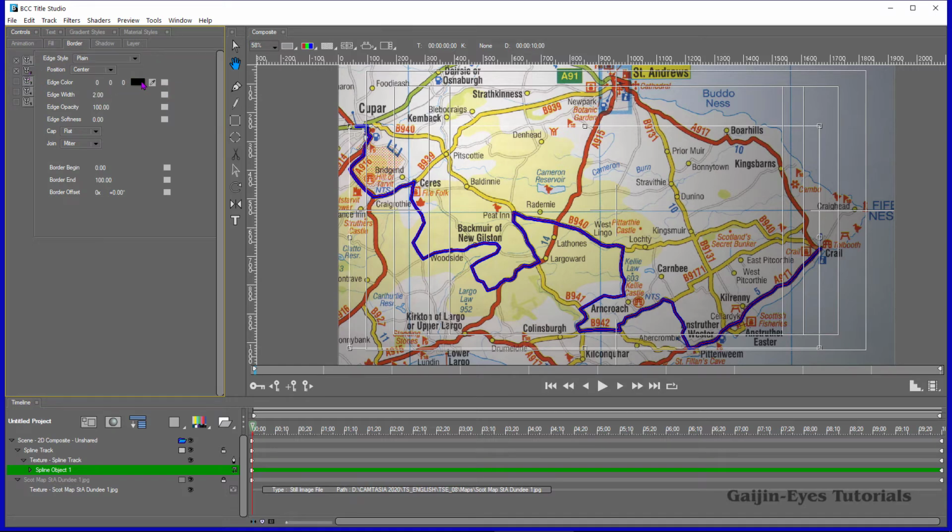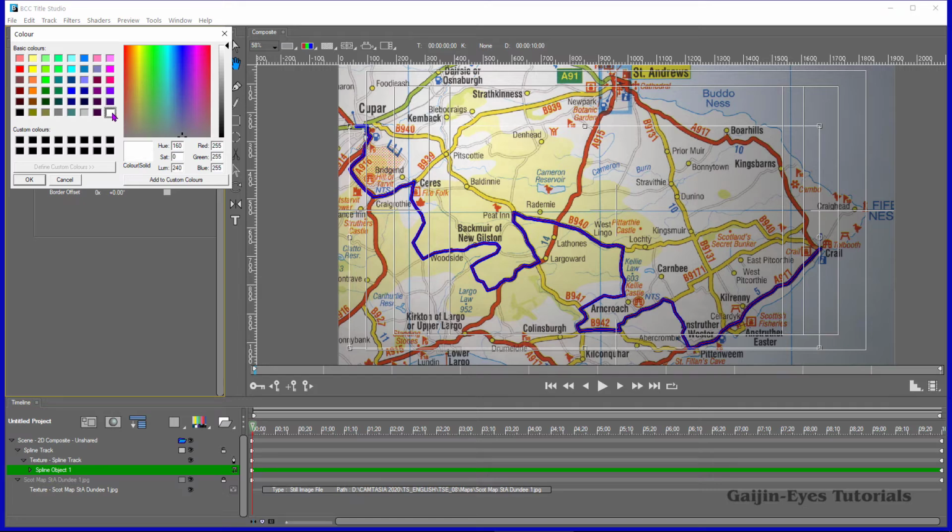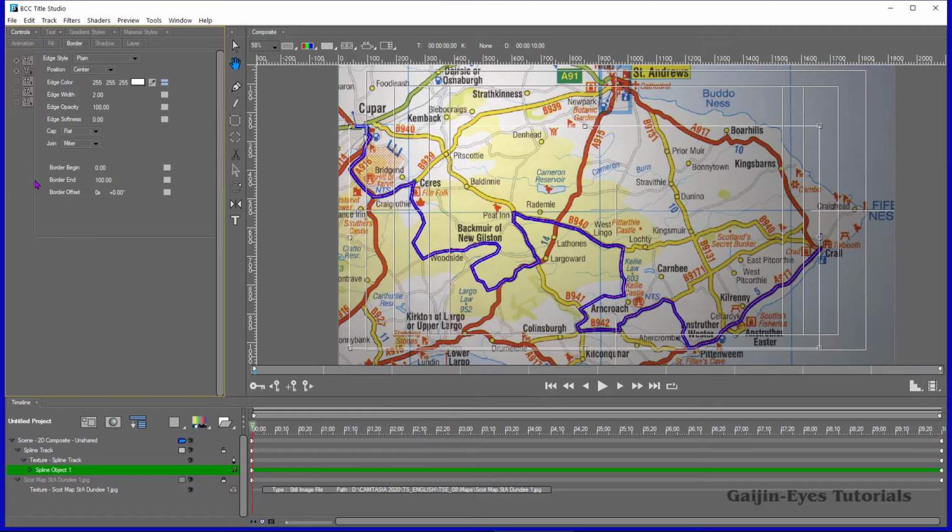This time I'm going to select white. I'll make the width 6. The cap round and the join round. I check that I'm on the first keyframe of the spline object. Go to border begin and check that it is 0. And then border end and change it to 0.